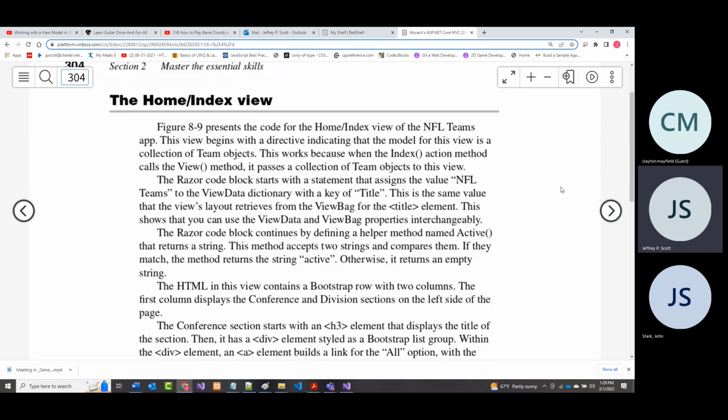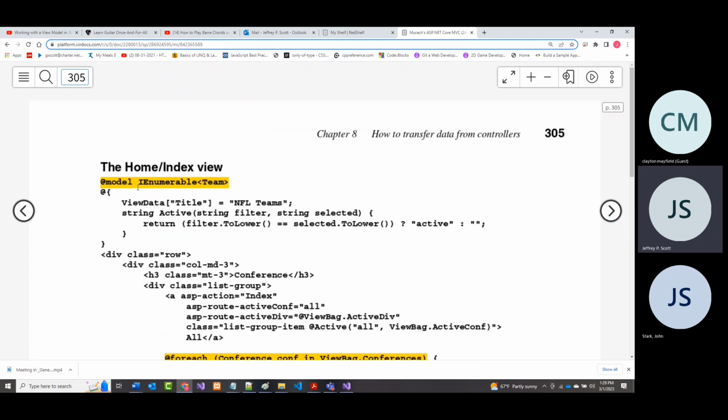So what's left? The home index view. As it says there, this view begins with a directive indicating that the model is a collection of team objects. Notice this looks a little different than most of the ones we've done. When you put an IEnumerable in there as a type, what you're basically saying is, I want to be able to iterate my way through this, so I'm probably going to be using a foreach statement in there someplace. There's our ViewData, where we're setting the title to NFL Teams. That's the same one we're going to be using in the layout that we just looked at.